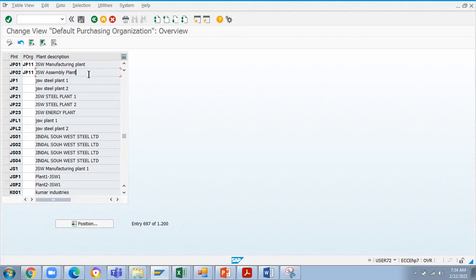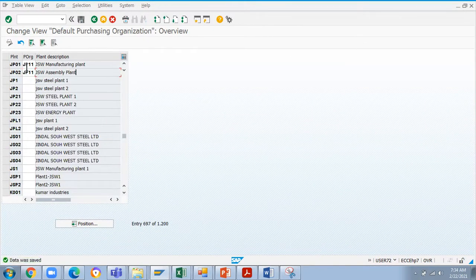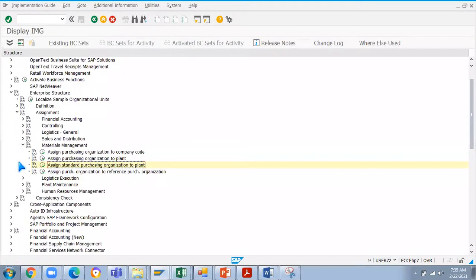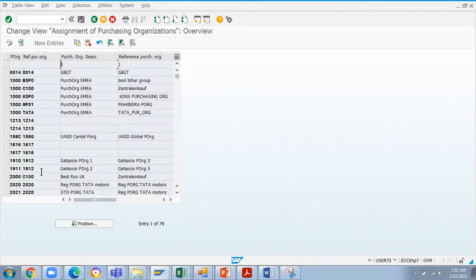This you should understand first: the enterprise structure completely, how to create and how to manage all these things. Okay, now I'm done with the standard purchase organization creation plus assignment. Now I'm going to use a reference purchase organization, how to maintain a reference purchase organization.